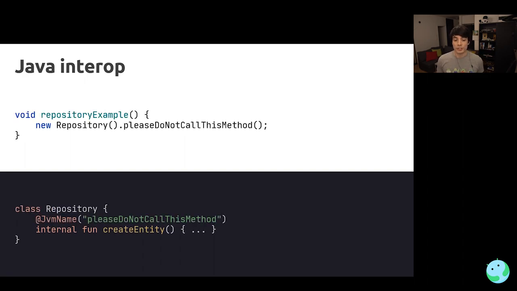Turns out you can also control the name of this generated method if you wish for Java clients. For example, you can make it something scary that will hopefully make Java clients not use it. But clearly, this is not a very nice solution.